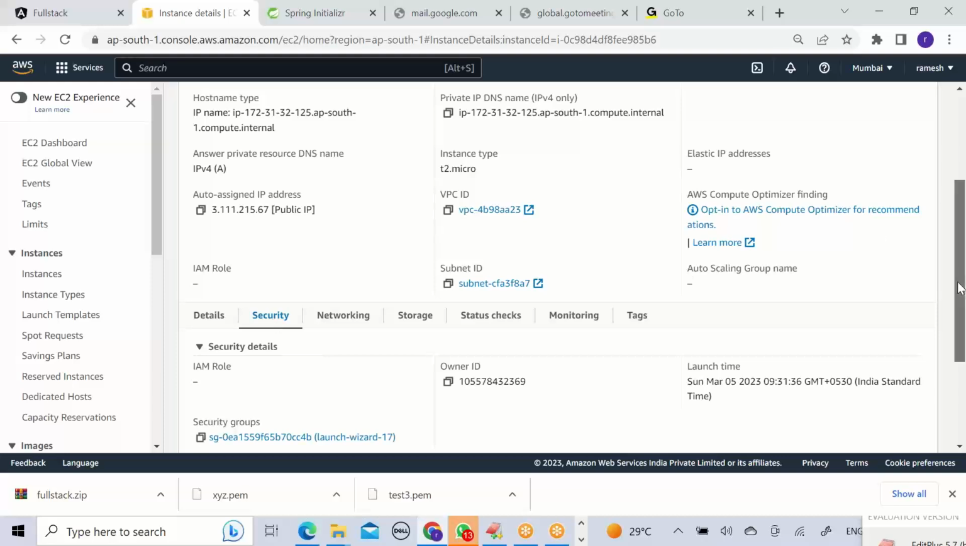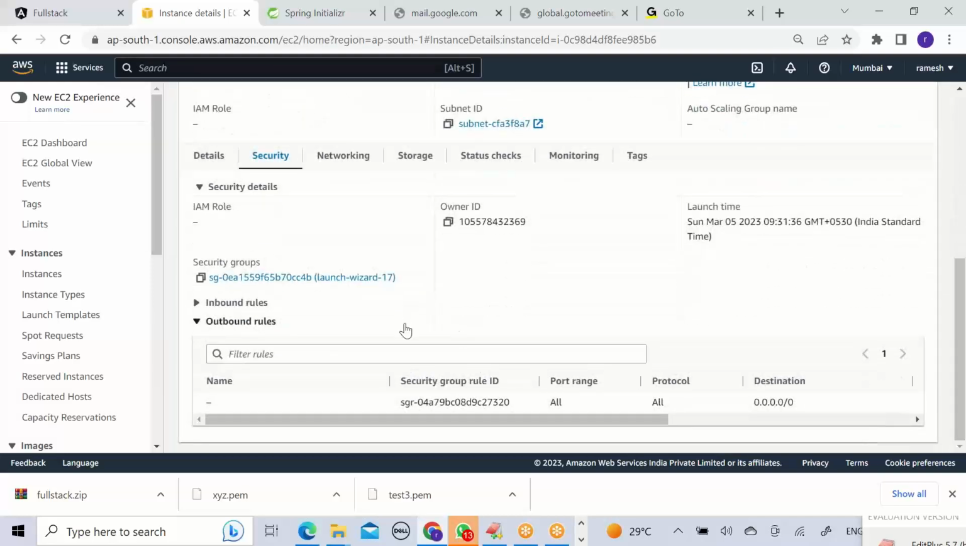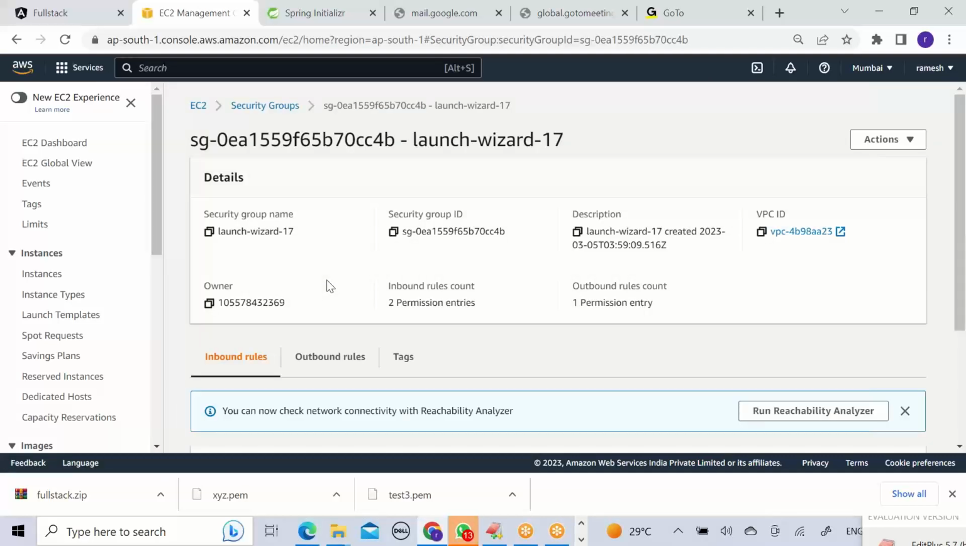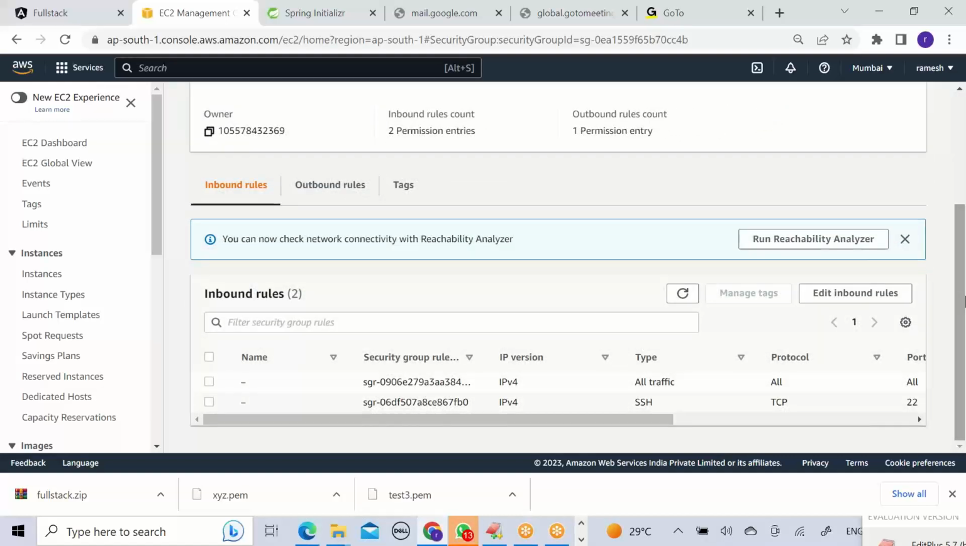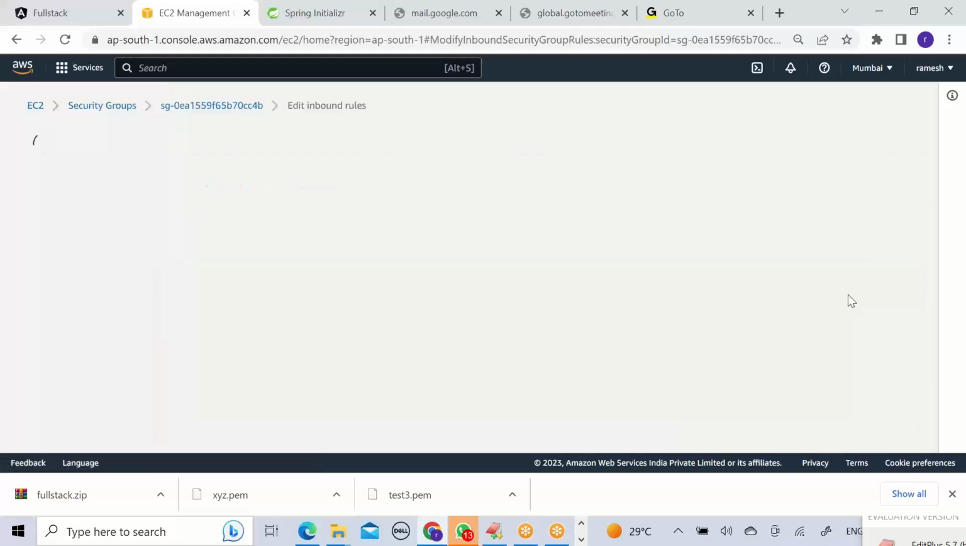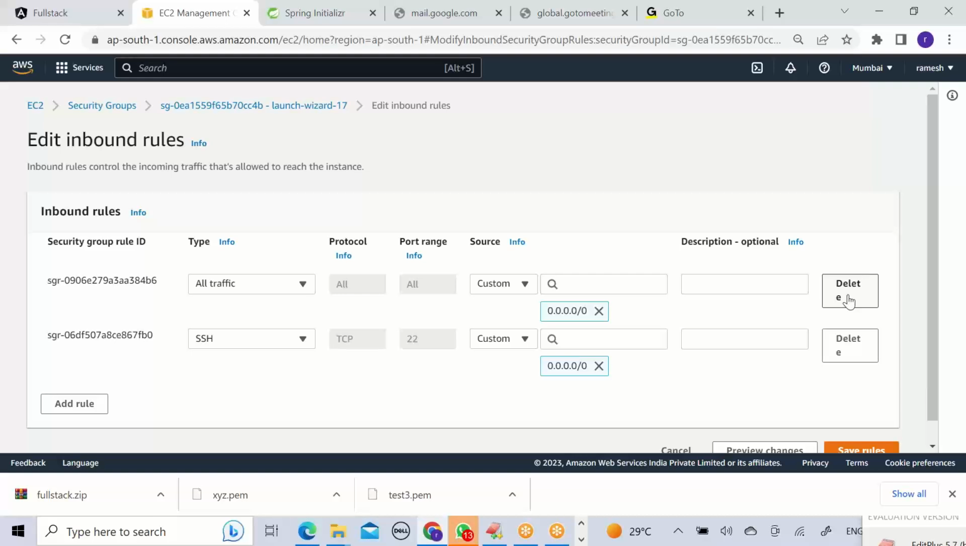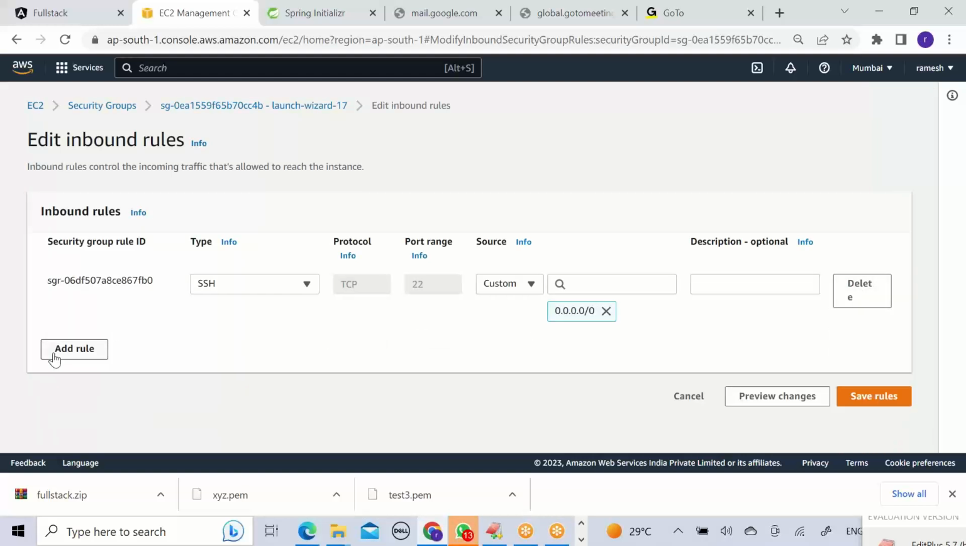You can find security groups. Click on security group. Guys, everybody, in the security group, edit inbound rules. This rule I created, that is the first one. Let me delete it. I'll show you once again. Go to add rule, everybody. Add rule.